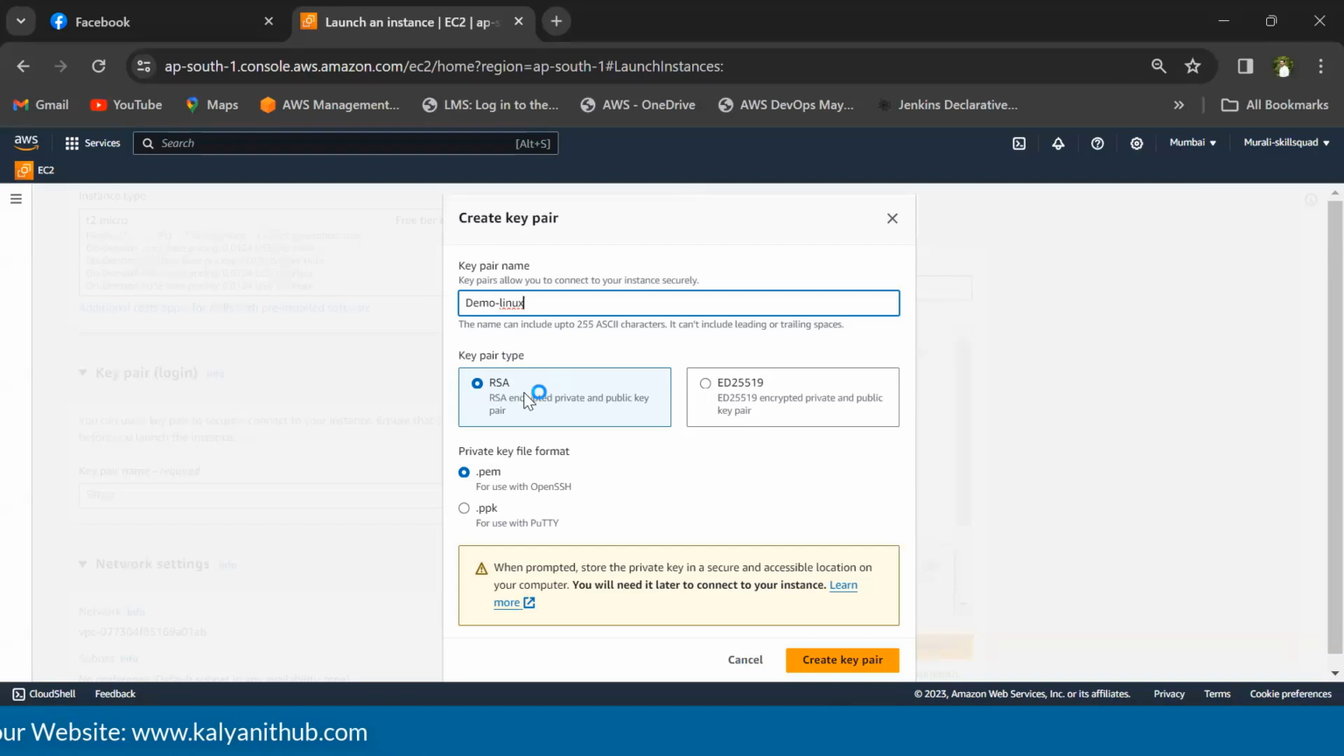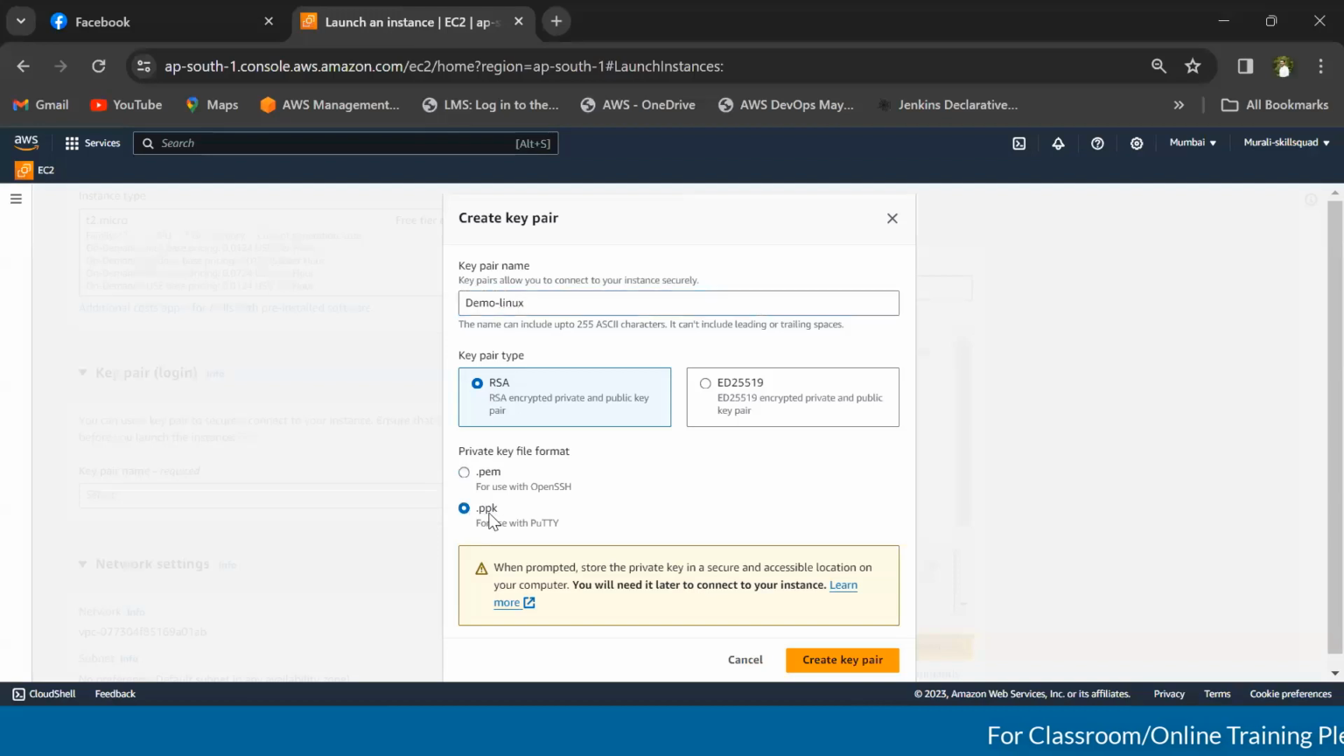The key pair type is RSA, and we also have the ED25519 algorithm. I am just going to use this RSA, encrypted private and public key pair. What kind of key do you want to create? Whether you want a .pem file or a .ppk file. The .pem stands for Privacy Enhanced Mail. The .ppk stands for PuTTY Private Key. Whenever you want to access your instance from the PuTTY software, we have to create a .ppk file. So I want to connect my instance with PuTTY, so I'll create a .ppk file right now.